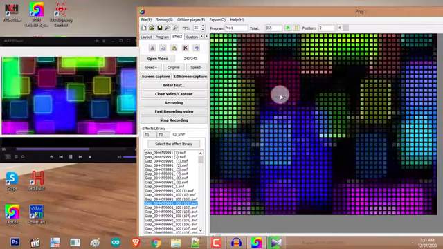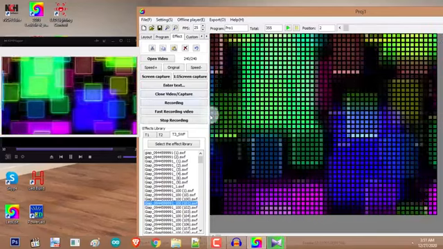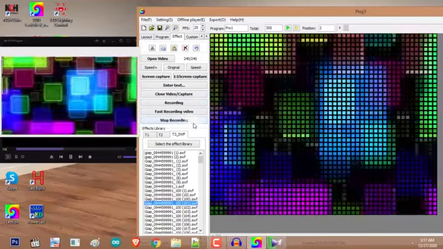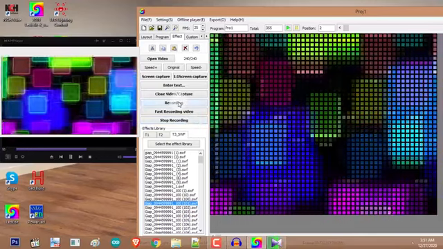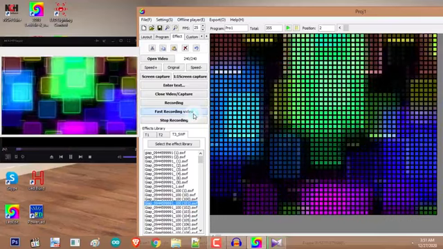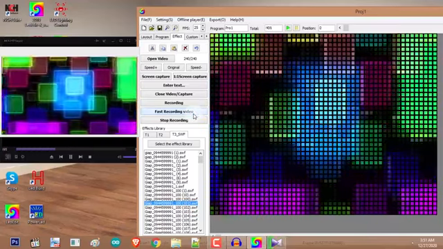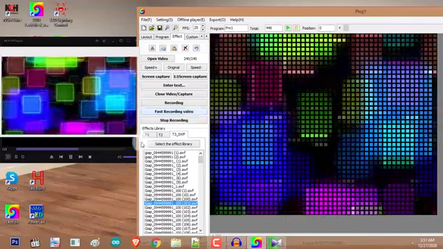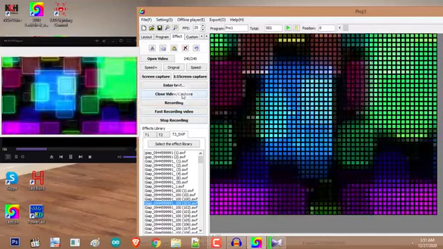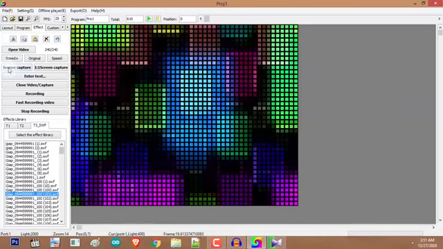Now how to record is the same method you used to record a selected animation or video. Click on recording. But in this case, the fast recording video will continue recording until you stop. Click on close video capture. That's how the fast recording video function will work on a screen capture.